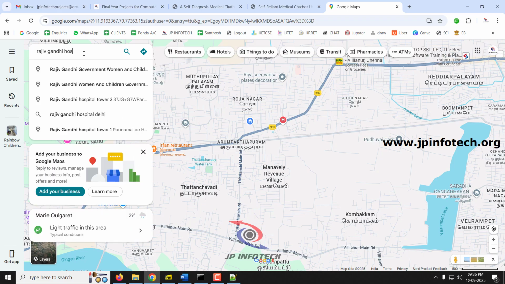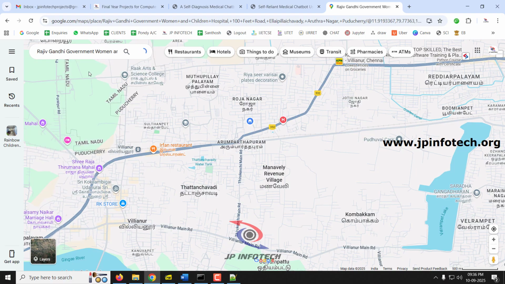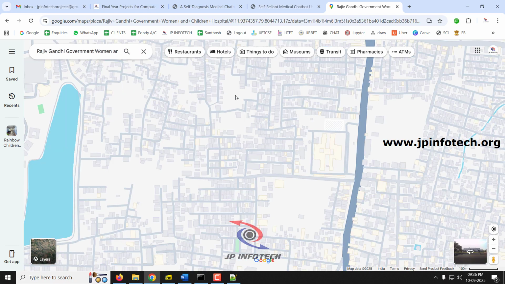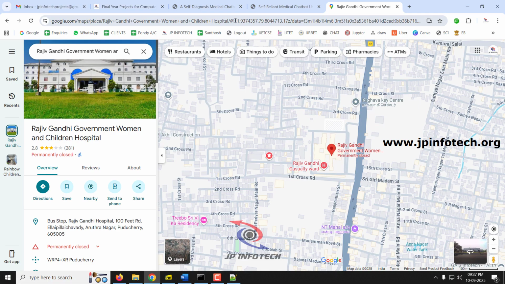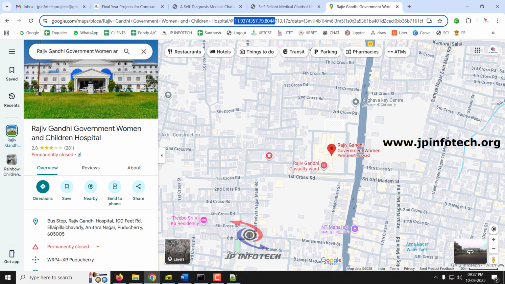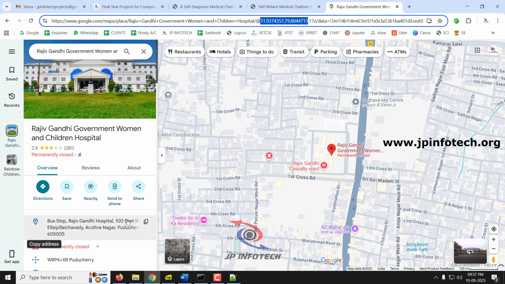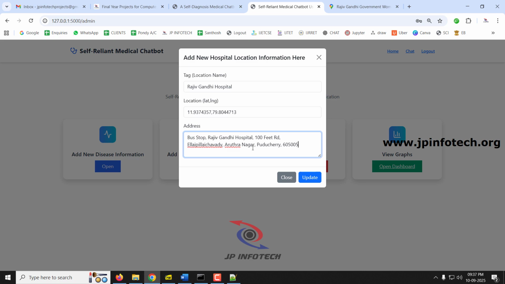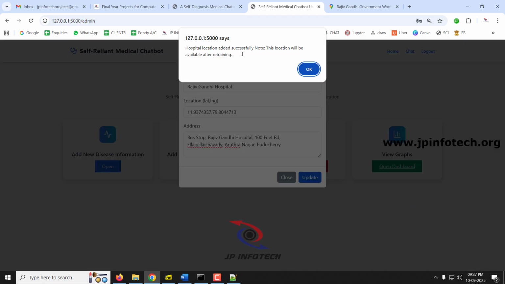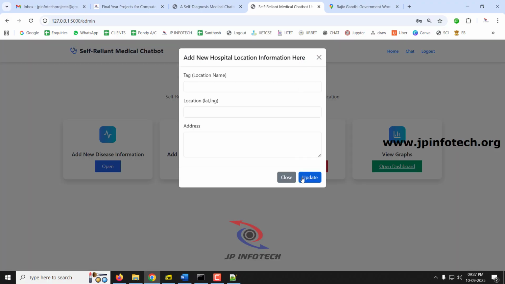Rajiv Gandhi, you can see Rajiv Gandhi Government Women's Hospital. You can see the URL with the GPS location in the address bar itself. Just copy that and paste it in the location, and then click update. So now you can see the same as what we did for the new disease information: the hospital is added, but it will be reflected only after the model is retrained again.